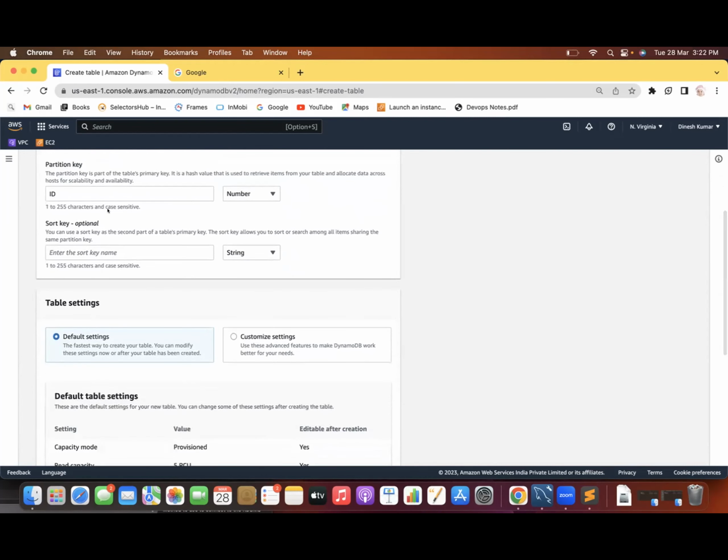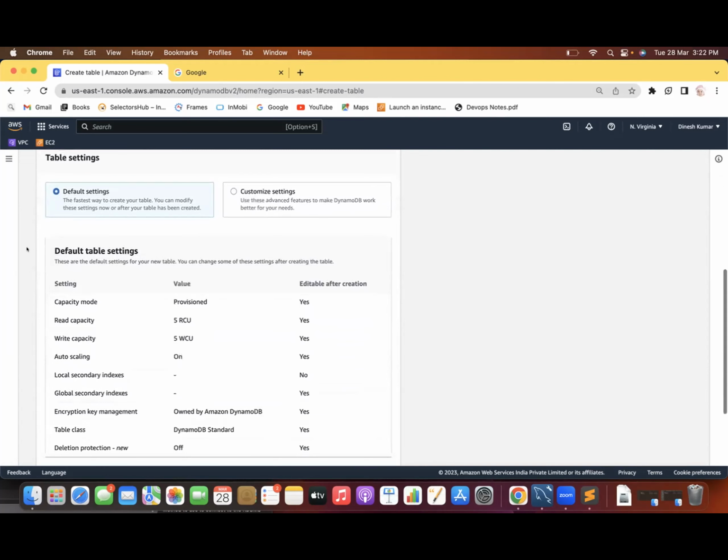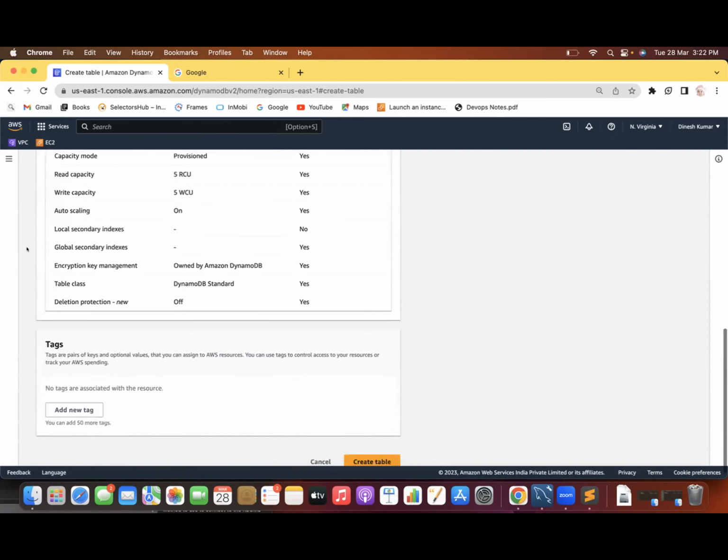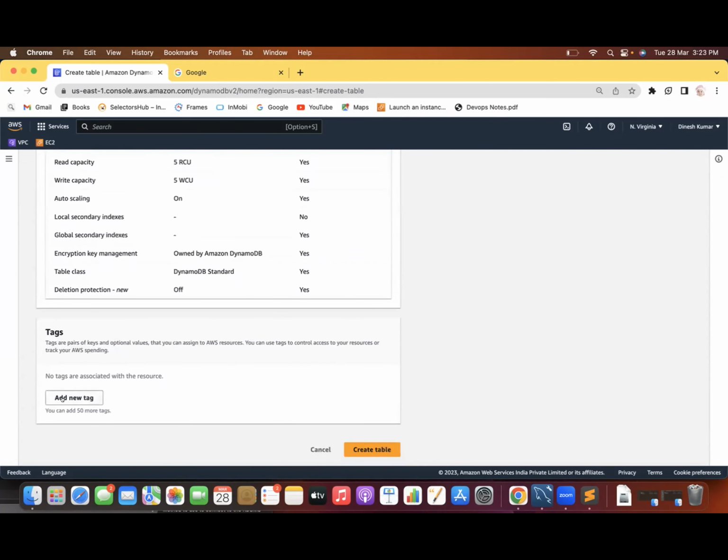And we have a concept called sort key. I will come to it later. Once we understand how we can create the table, later I will come back to this sort key. As of now, just focus on partition key, which is the primary key. One primary key. And for table settings, you can leave them as default settings. If you want to add some tag, you can add it. Otherwise, directly you can create the table. So click on create table.